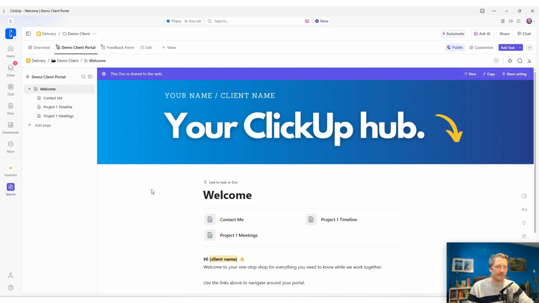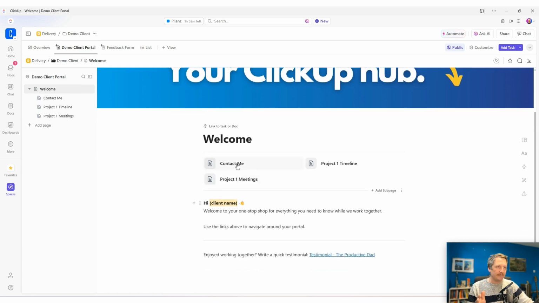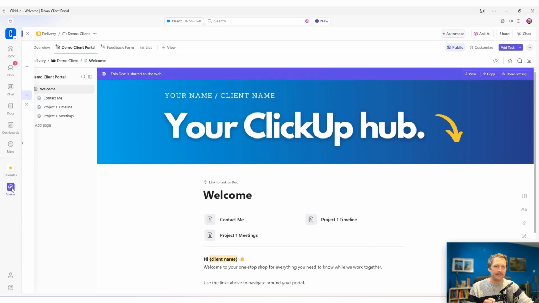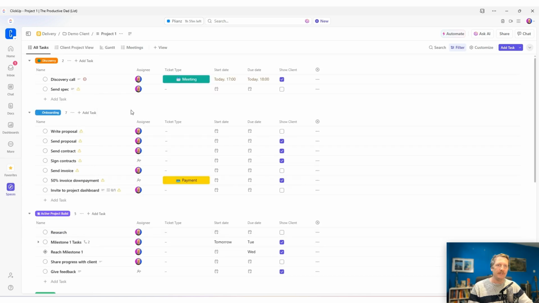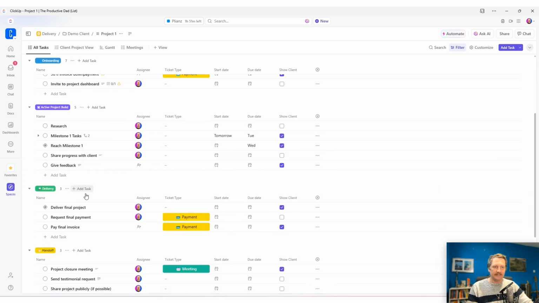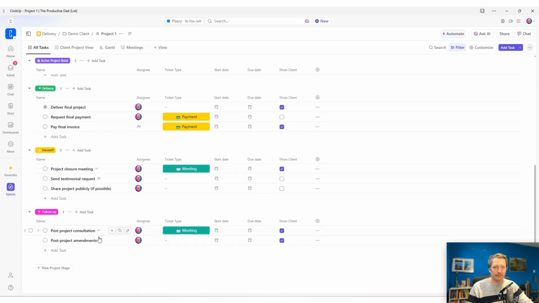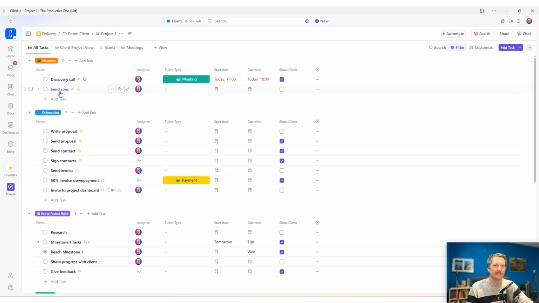Inside here, we've got a little welcome message. We've got a contact page, a project timeline, and then the project meetings. Before I jump into those, let's go into the actual lists. So inside the project list here, these are all of the tasks that I think I might need to do for a project. We've got the discovery call, we've got the send spec task, everything's here.